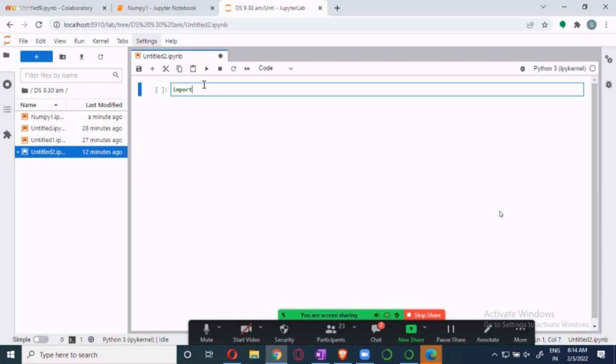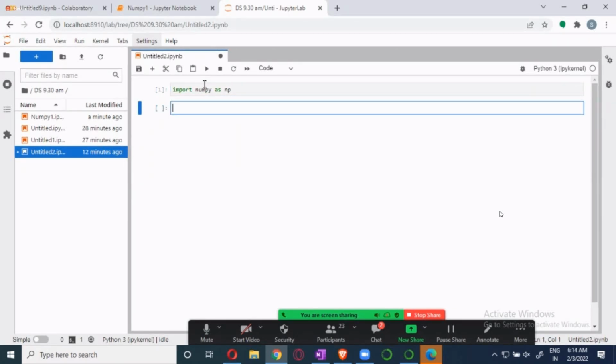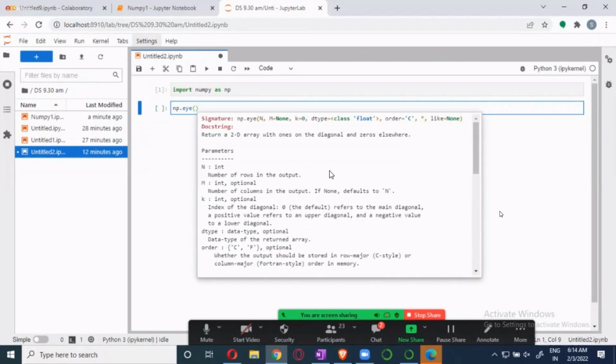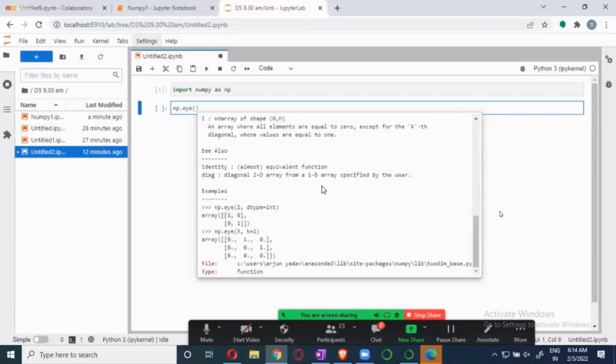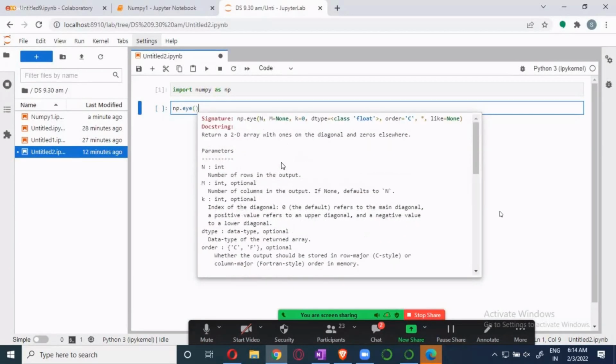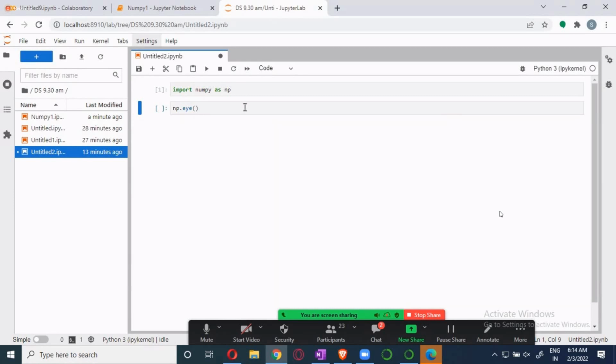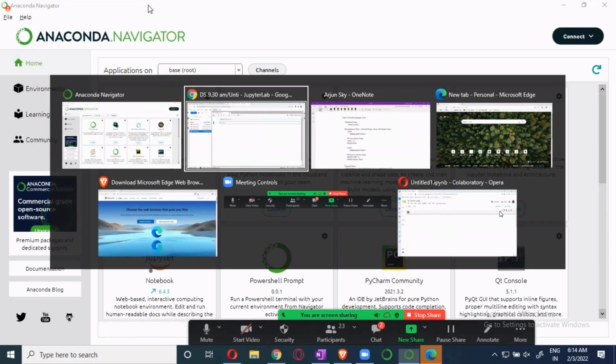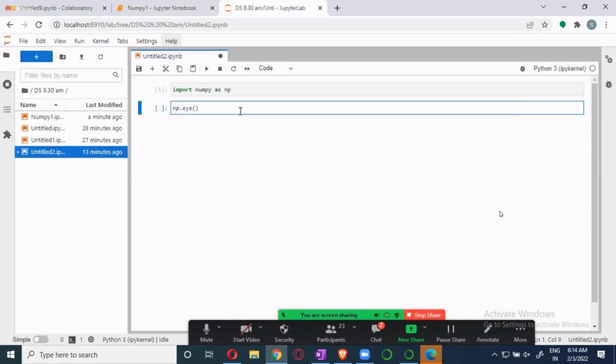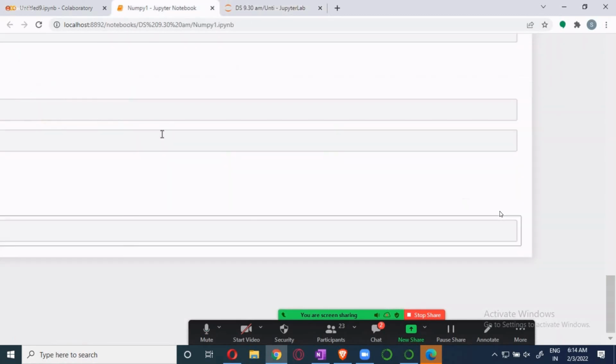import numpy as np. Now np.I, I'm doing it here only. You will get it here. Just like how we get it in our Colab, you are going to get it over here. So that is the difference. So this is Lab, this is the Jupyter notebook.